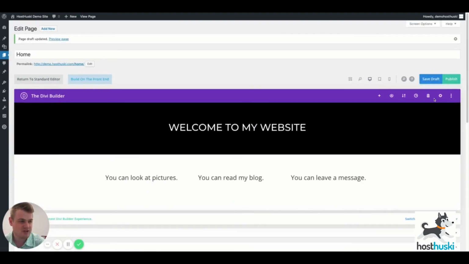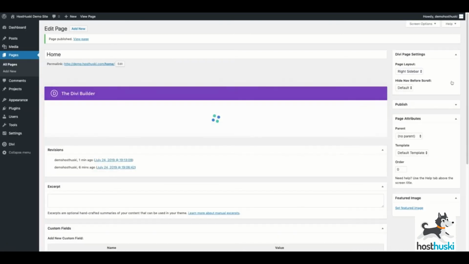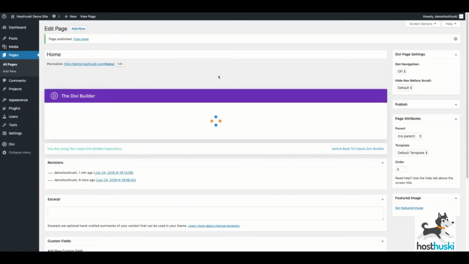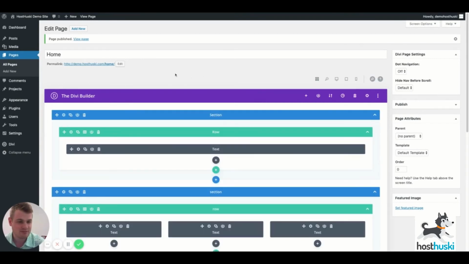After I'm done with my changes, I can go to Publish, and I wait until this checkmark turns green so I know that it's saved, and then it refreshes the page for me and brings me back to this view. If I ever want to go back to the view I was at before, I just click the monitor.